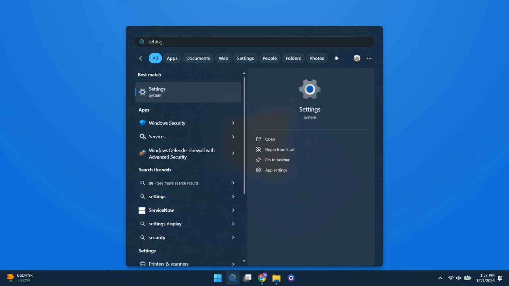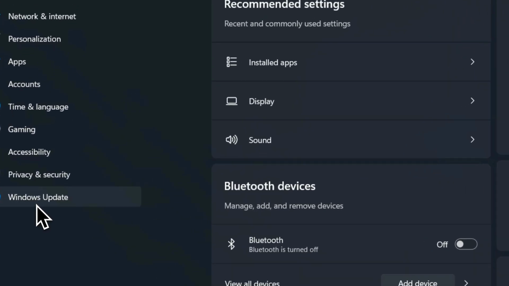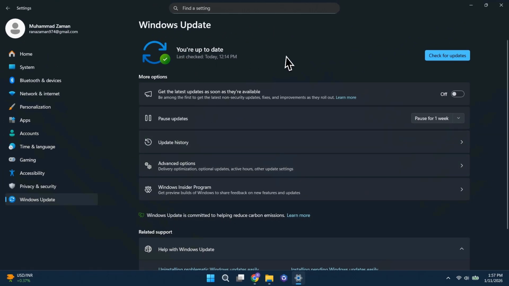From your desktop, go down to the search box in the taskbar and type Settings, then open it from the results. Once the Settings window opens, look at the menu on the left-hand side and click on Windows Update. Here, click the Check for Updates button and wait while Windows scans for available updates. If any updates appear, click Download and Install, and once everything is finished, restart your computer to apply the changes.